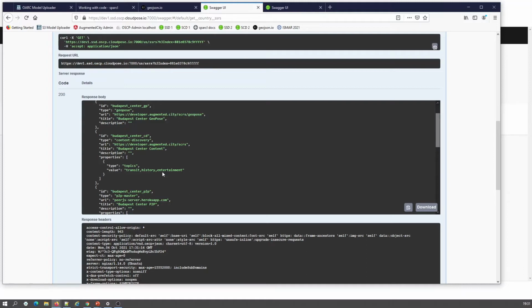Let's go back to the presentation. Here is an example response, just as described. It's important here that multiple services can belong to the same area. And this is what we call a spatial service record, these ones.